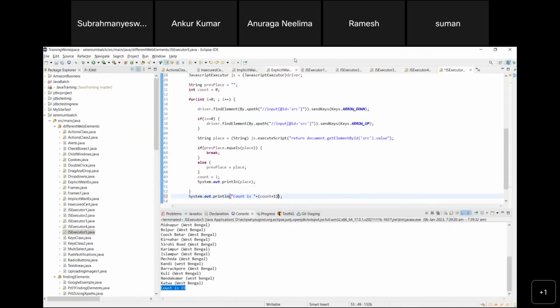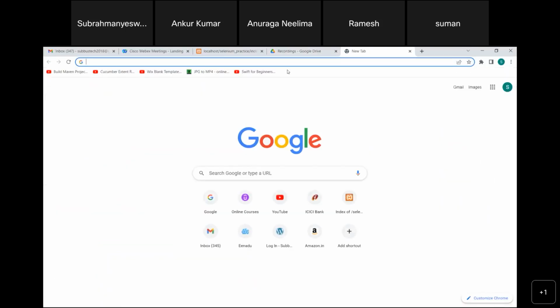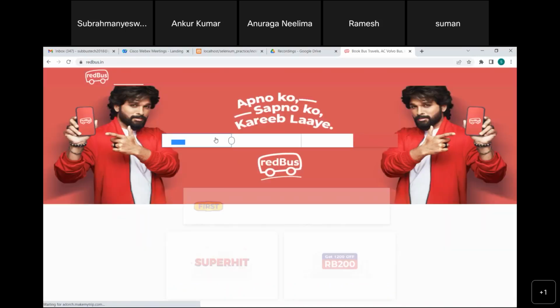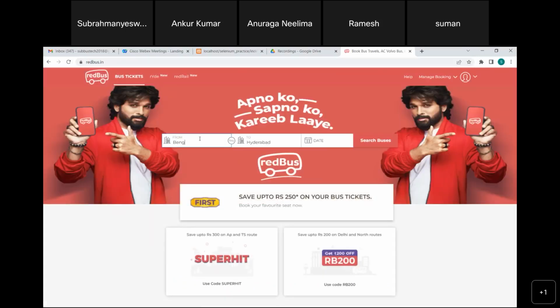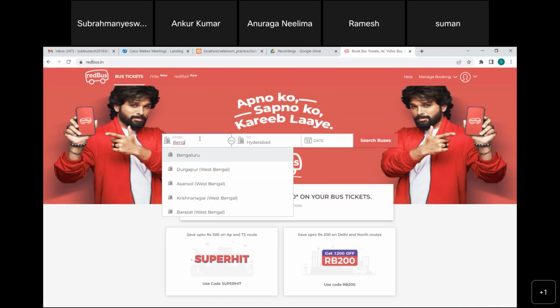Where is this one? Okay, let me open this one. Redbus.in. I'm entering Bangalore. When my value is Krishnanagar, it has to select Krishnanagar and come out. How do I do that? When it becomes Krishnanagar, West Bengal.